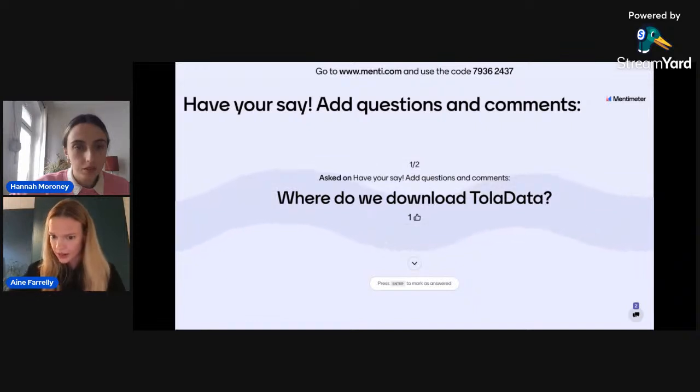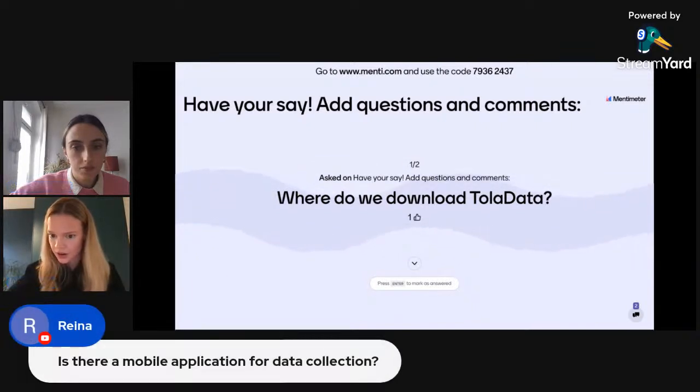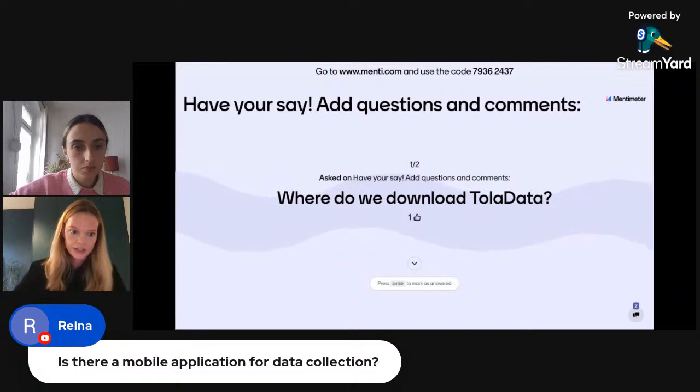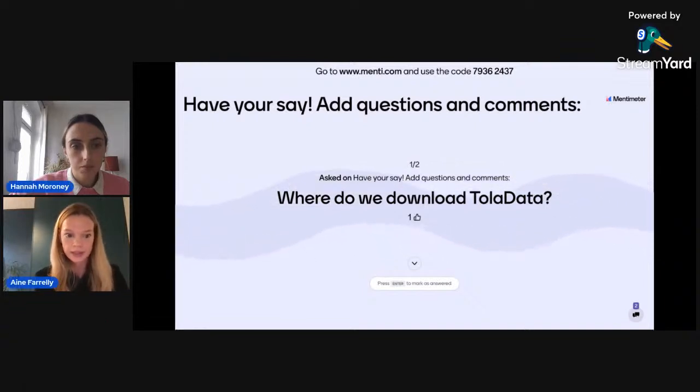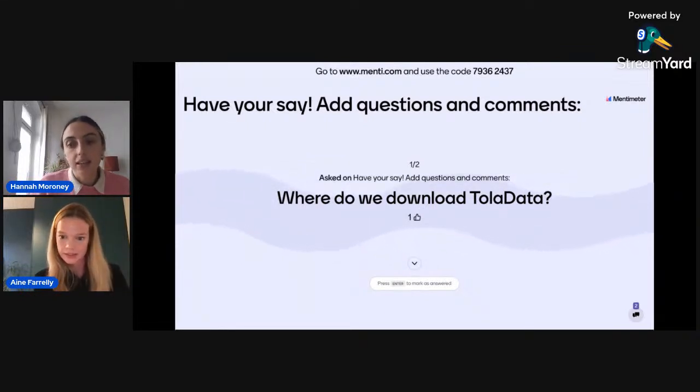I see a question there. Is there a mobile application for data collection? By that, I think you mean an app. Fortunately, at the moment, it's just on your browser that you can use TolaData. It is suited to a web browser as well. But you can access TolaData in the browser on your phone if you need to.